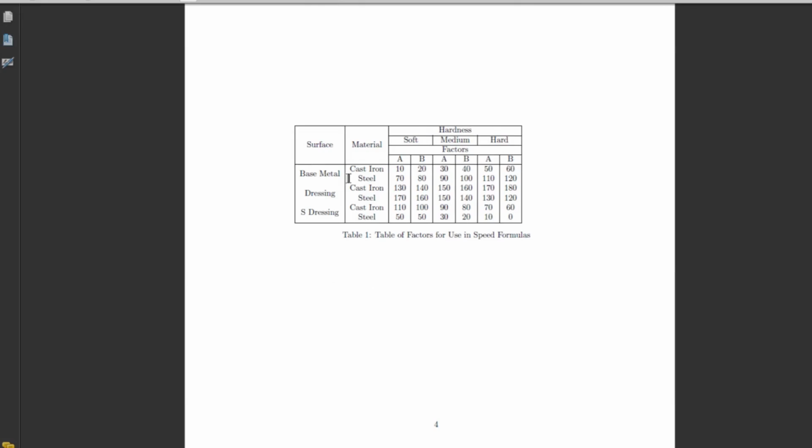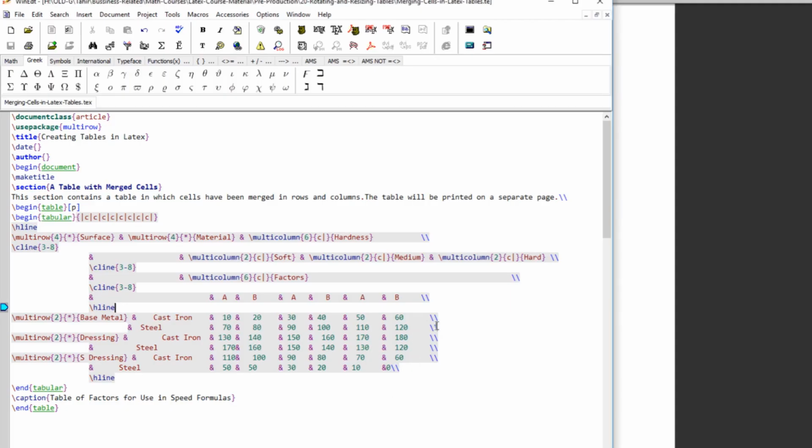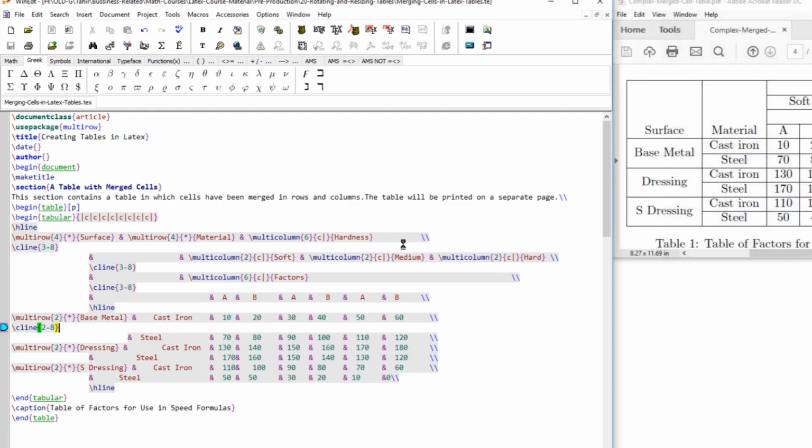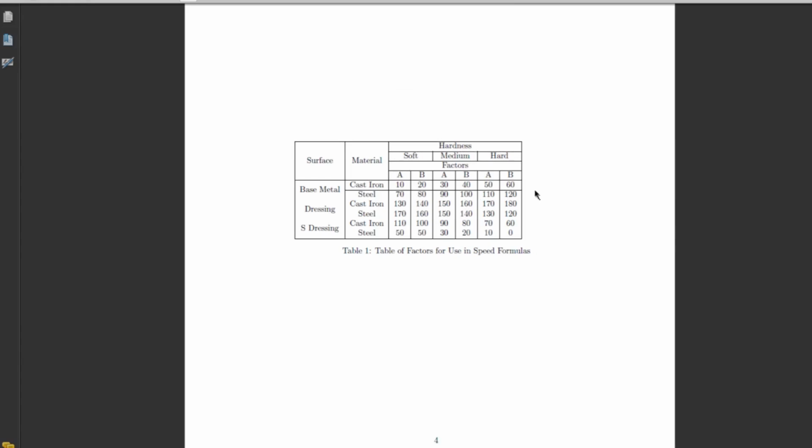Now we want a line after 60 which goes from column 2 to 8, and that will be from under this cast iron to 60. So after the 60 we can say backslash cline 2 to 8. Now if I compile again, now we have line after 60 column 2 to 8, perfectly fine.